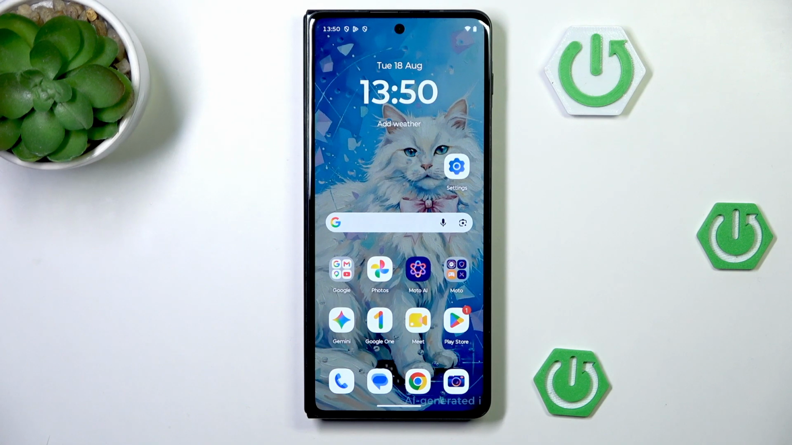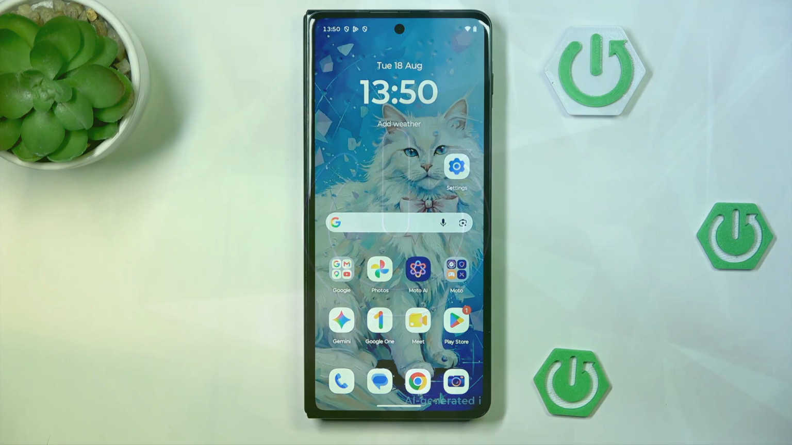Hi everyone, in front of me I've got Motorola Razr Fold, and let me share with you how to activate automatic software updates on this device.